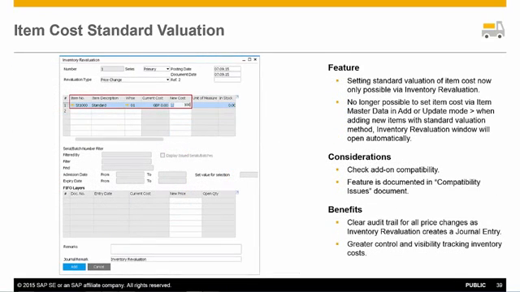Release 9.2 will no longer allow updates to prices for standard value items in the item master data. The only option to update an item cost is to use inventory revaluation. The reason behind this is to ensure an impeccable audit trail when it comes to revaluing standard items. It also promotes greater control and visibility when tracking inventory costs.